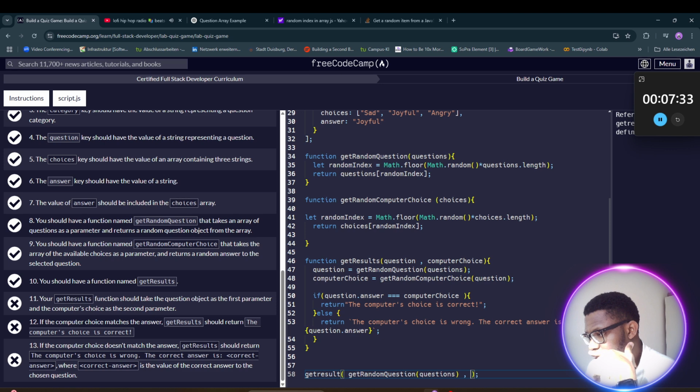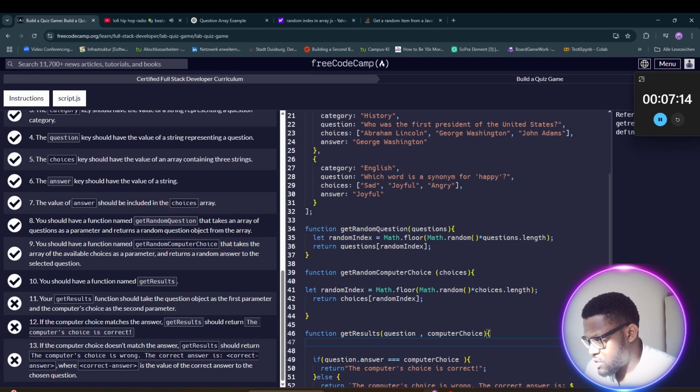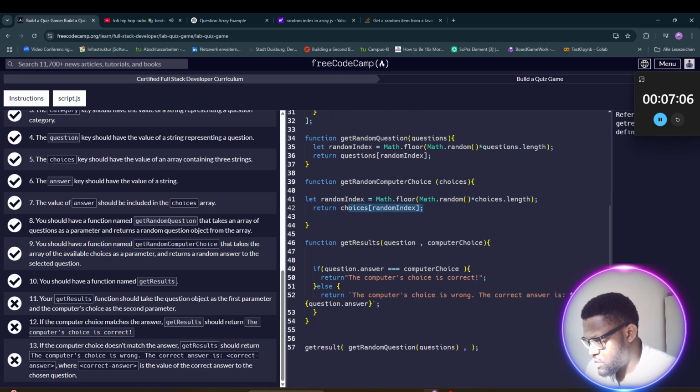So how do I check? Oh, okay, so I don't need to do this. No need to do this. If they just take the equation, dot answer is equals to the computer's choice. What's the computer's choice? The computer's choice is this one, get random choice. The choice is normally what has been returned here. So choice, so it is return.